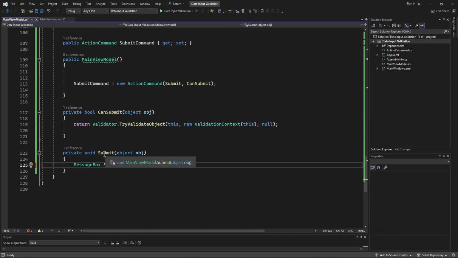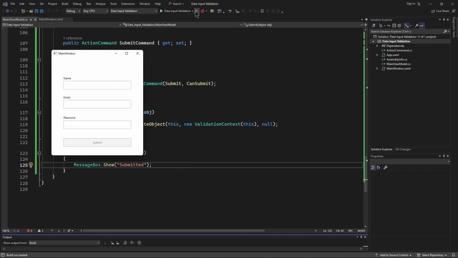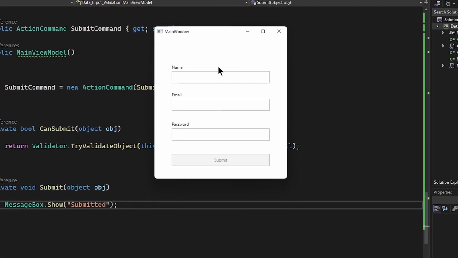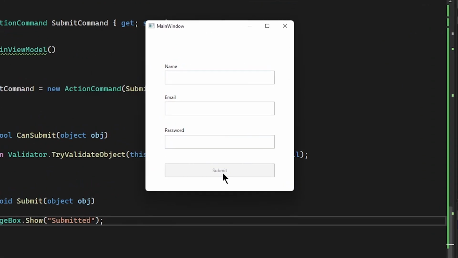So these two methods are here. One will determine whether we can submit, then one will actually submit. All right, so let's go ahead and try the application. All right, the application is up and running. Now we see by default, this button is disabled. And why is that? It's because it tried to validate the object and it found that these properties were empty. So it said, you know what, I'm not going to allow you to submit.